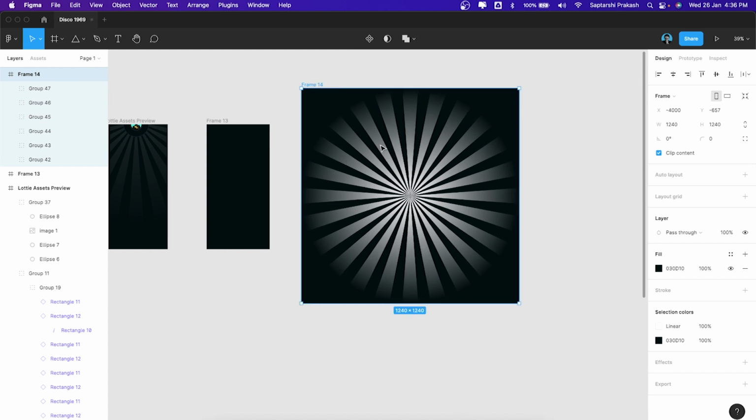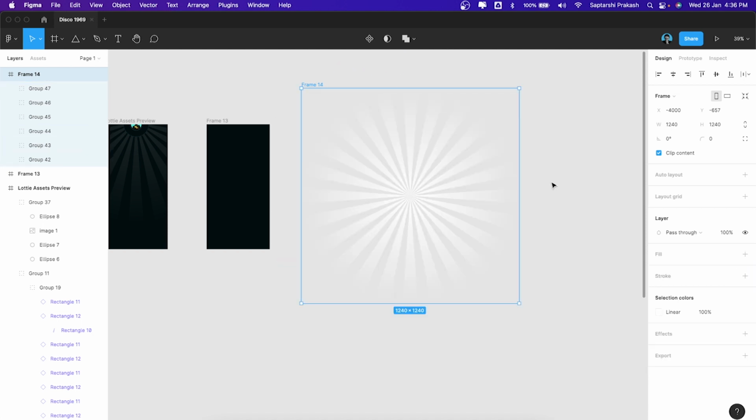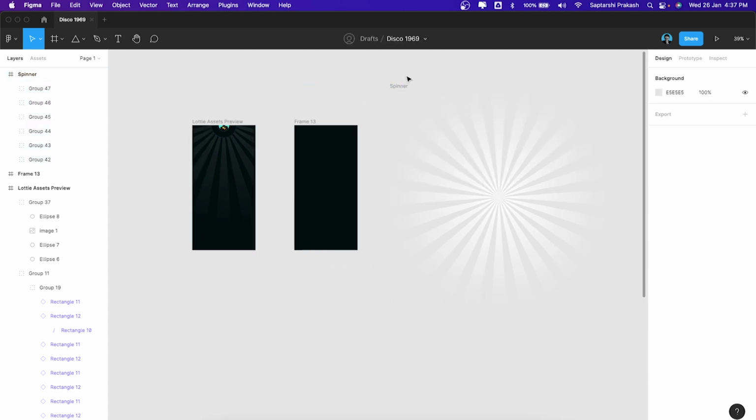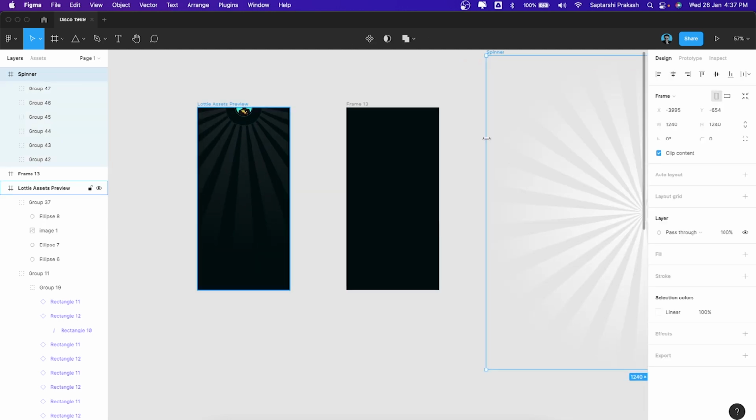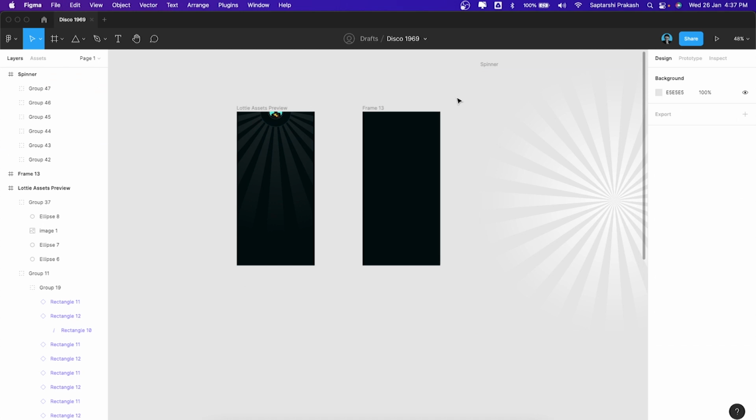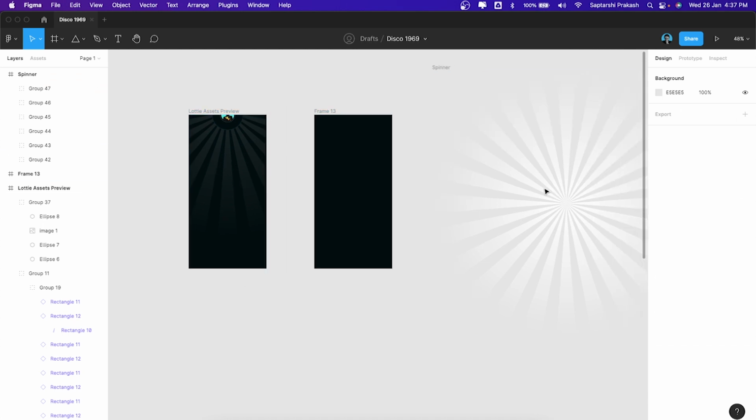For that, I don't need the black background now that I have given it whatever I needed. I'm going to remove the fill from here. So this is nothing but my spinner. I'll call it spinner and keep it this way. So here I have my spinner, which is this one. Of course, we'll reduce the opacity of it when we use it, so that it's much lighter than what it seems right now.